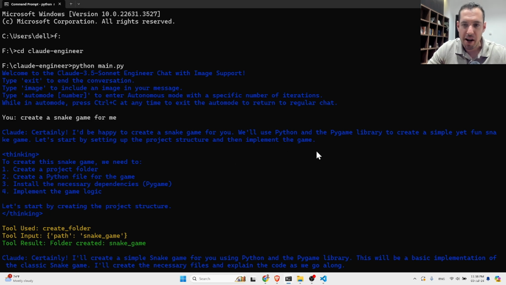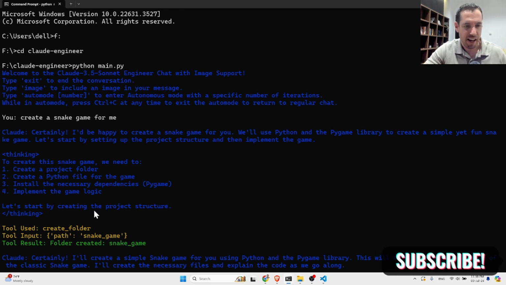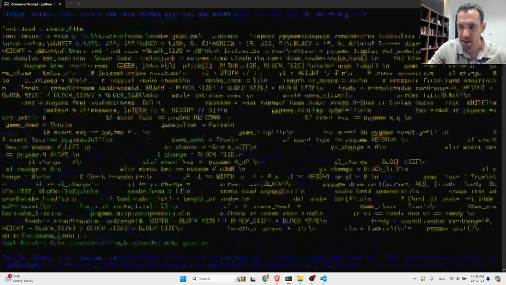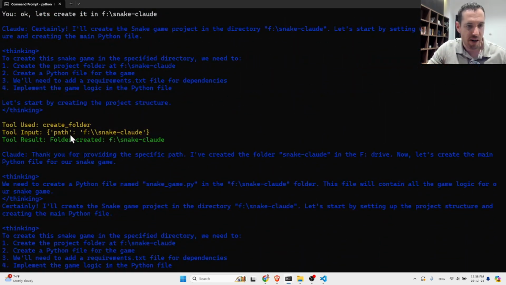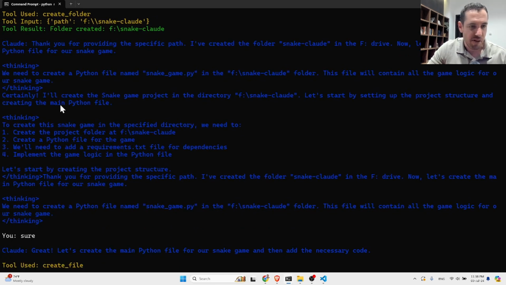We'll use Python and the Pygame library to create a simple yet fun snake game. Then it was thinking. It laid down all the steps. Then it suggested tools that it will need to use. Let me see, it's over here. So create folder, this is the path. Then basically it wrote down all the next steps.